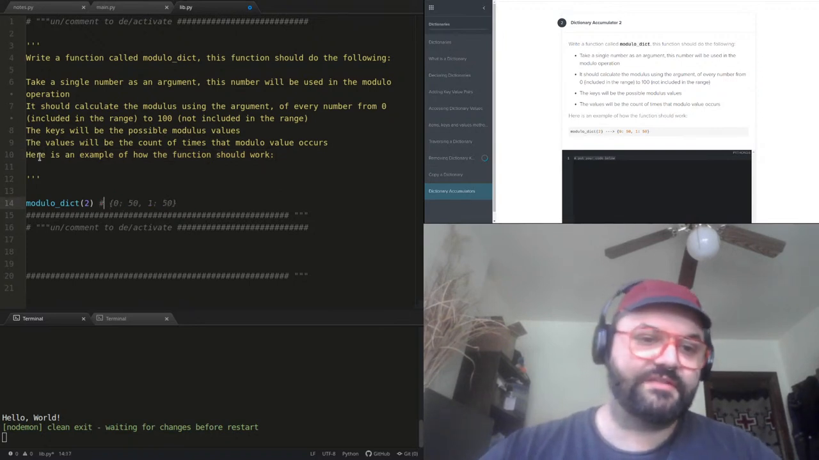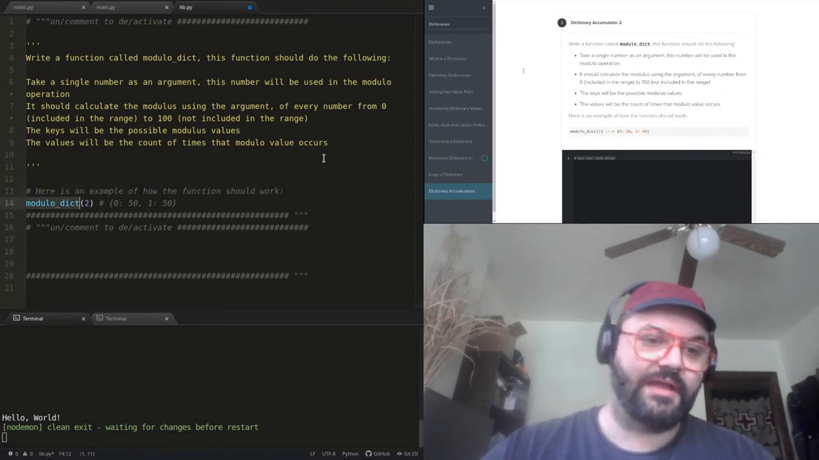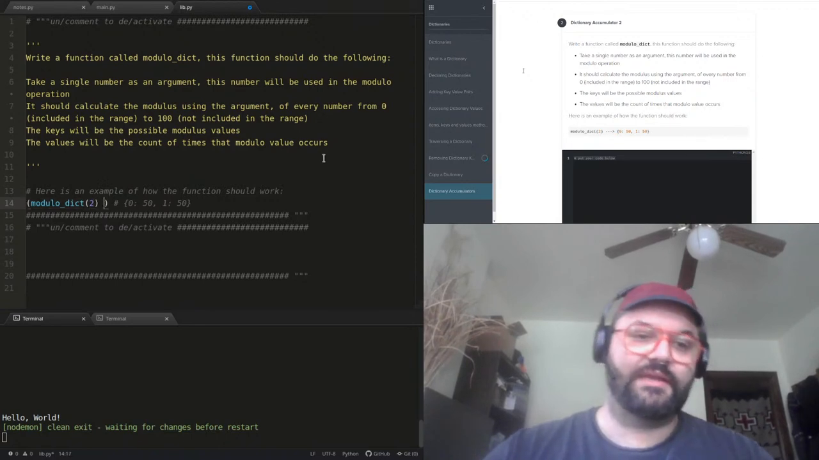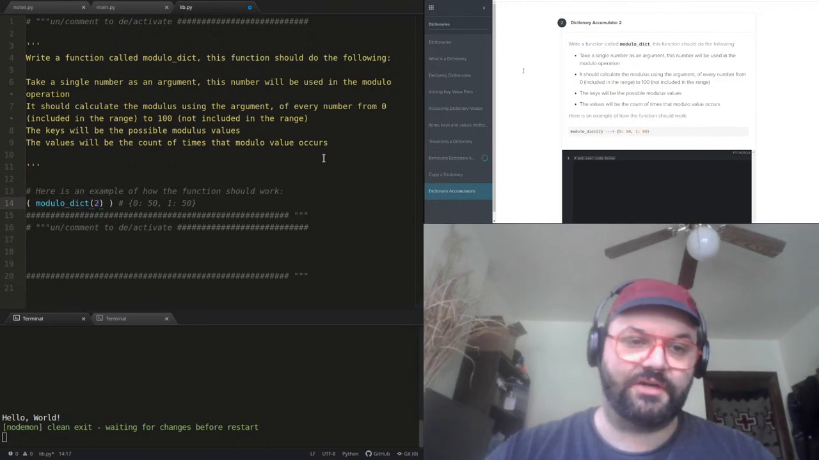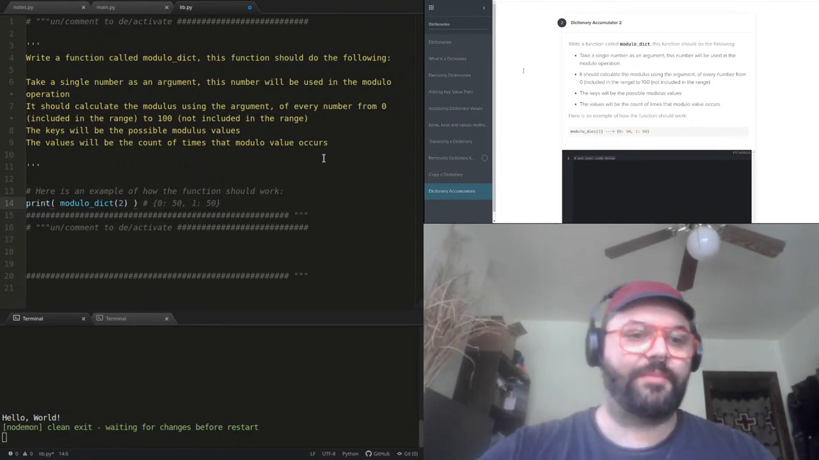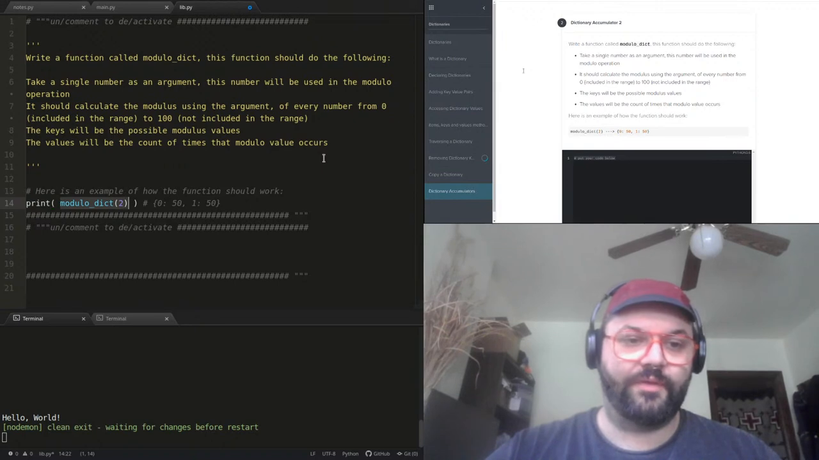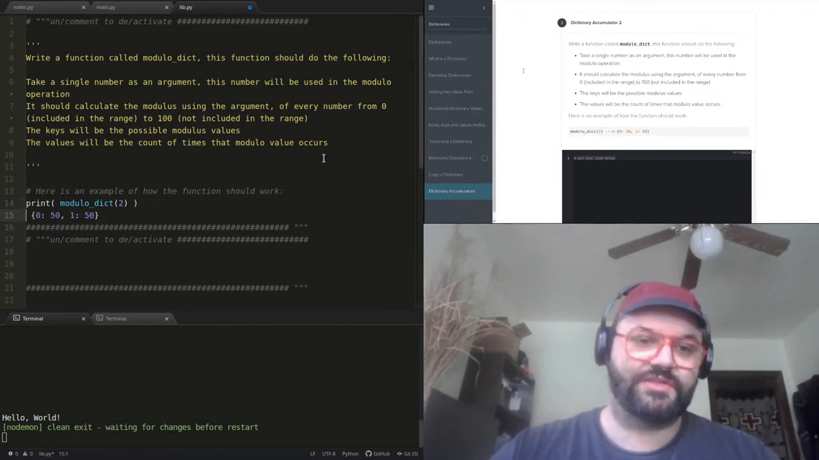So I see this. It says, here's an example of how the function should work. And what an example is, to my mind, is a test. It's an assertion that this function call with this input should yield this output. So I'm going to print this out. When this returns, it will return this dictionary if it's doing its job correctly.